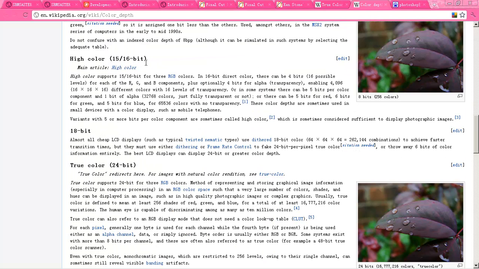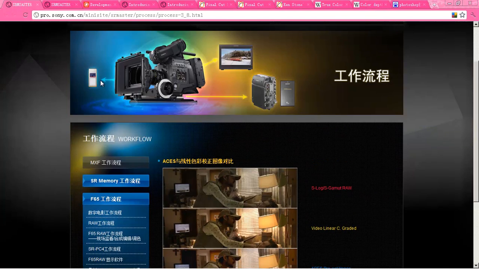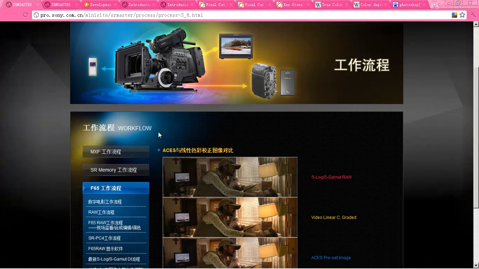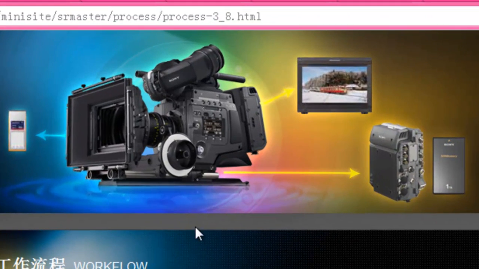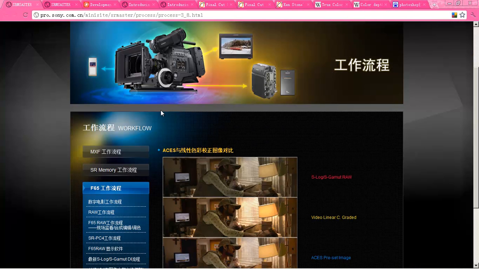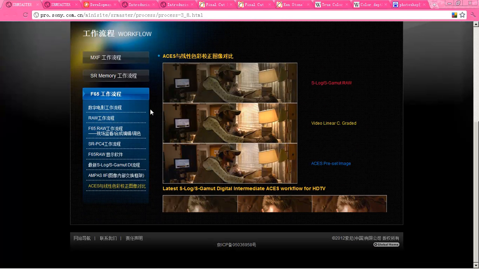But let's take a look at the camera which the Mongo team is using. They are using the Sony 16.5. It's a really expensive camera and it can record almost 32-bit colors. That is amazing. But if you read some information from their Sony site, that is too complicated.